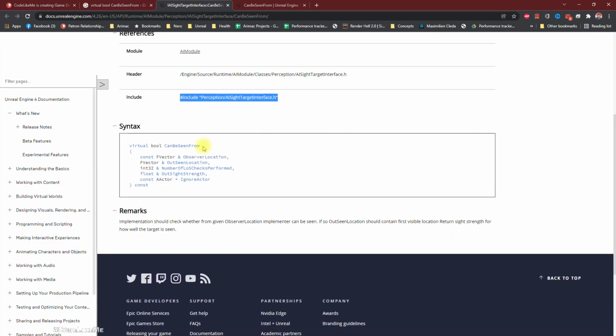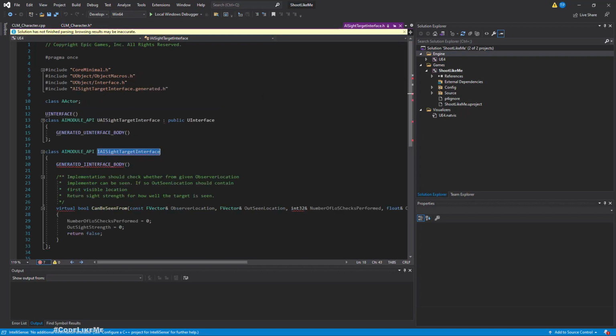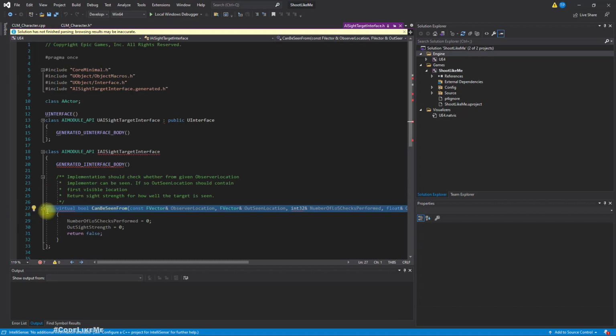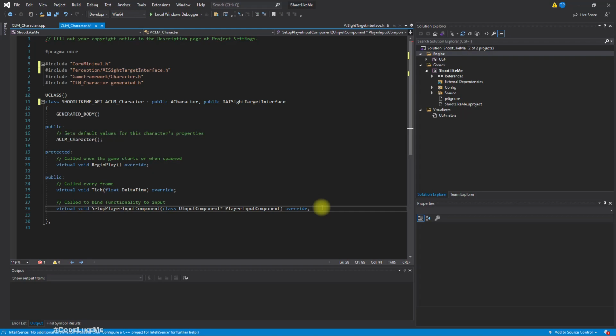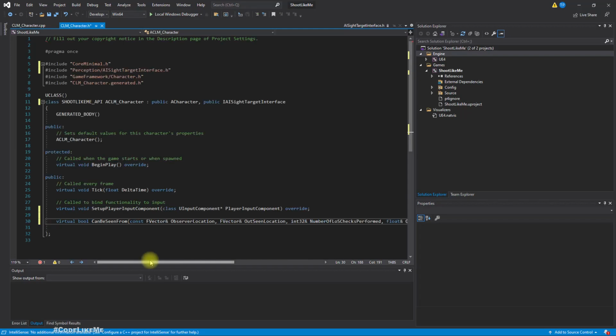CanBeSeenFrom. For that, let me open this. So this is the function we need to override. So let me just copy this and paste it here. And to implement this, right click, quick actions.